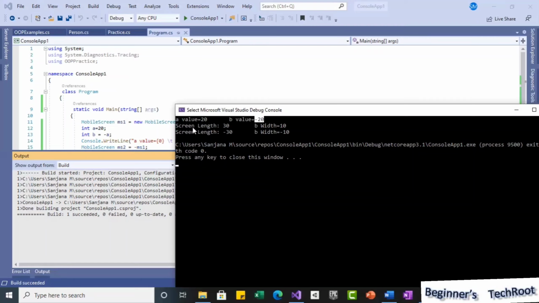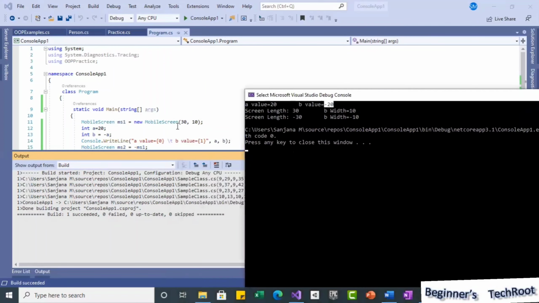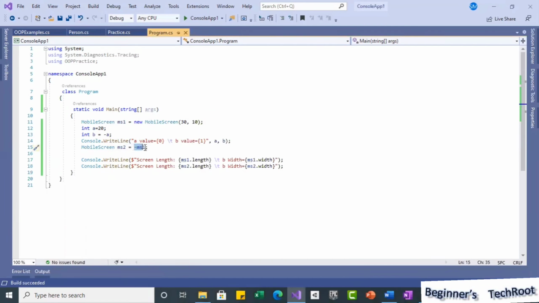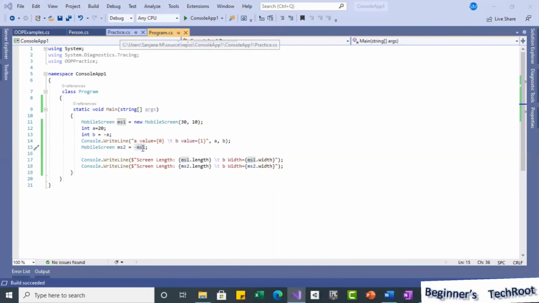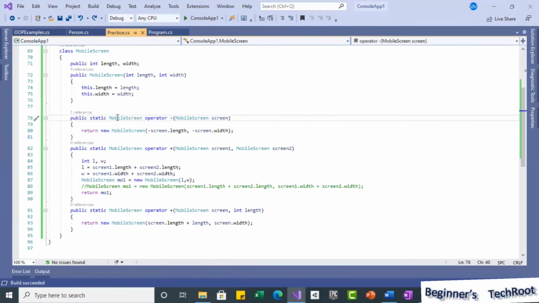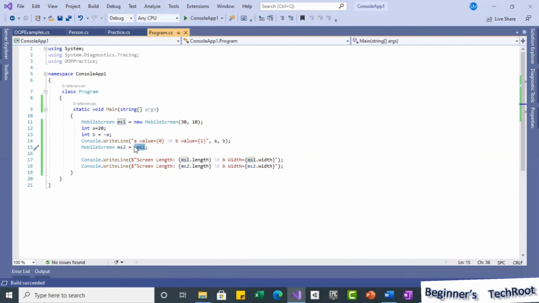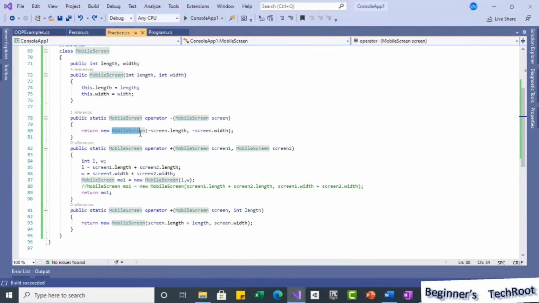So first object, we have passed parameters, see 30, 10, so that length 30, width 10. And then second object, what we did, mobile ms2 equal to, we used a unary operator minus and the same object ms1. So what happened? Automatically it called this operator, and its return type is mobile screen, so that the object created, whatever it returns, is assigned to this. And then inside, whatever object we passed, for that we just used it.